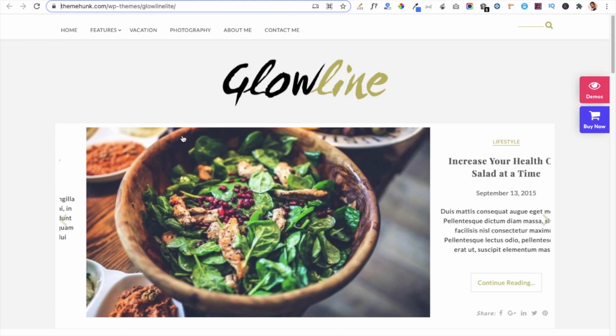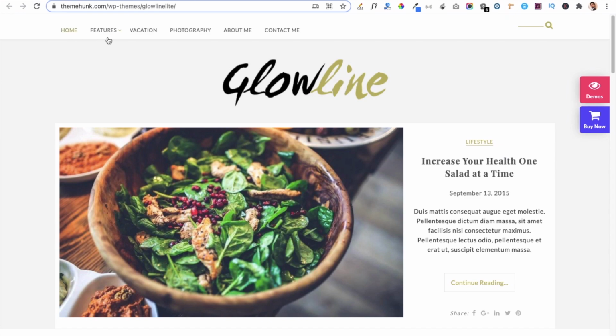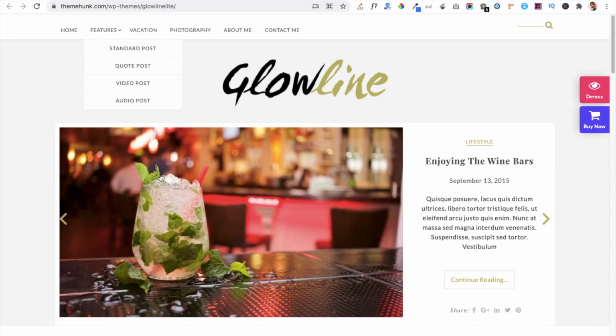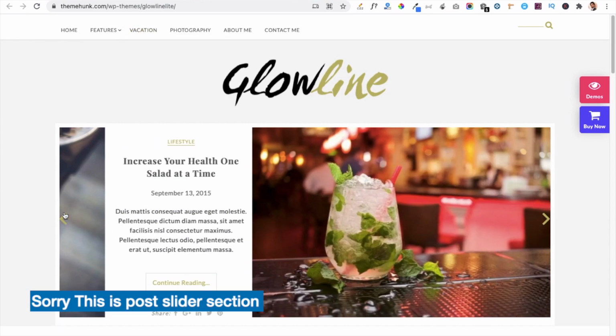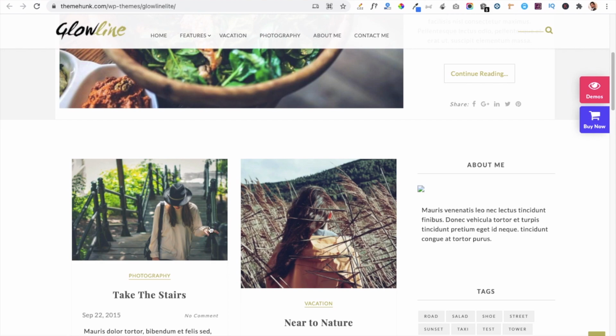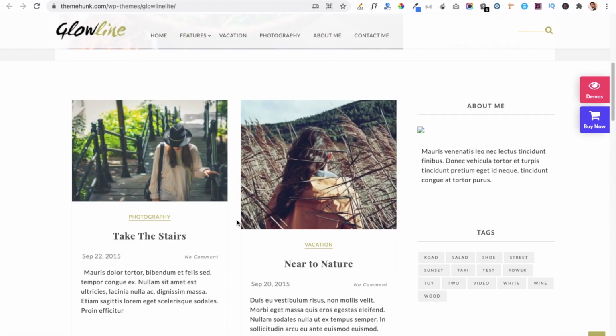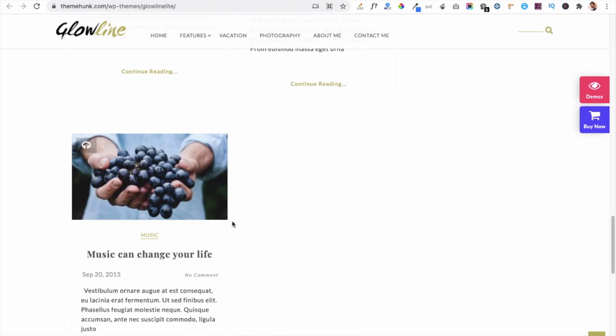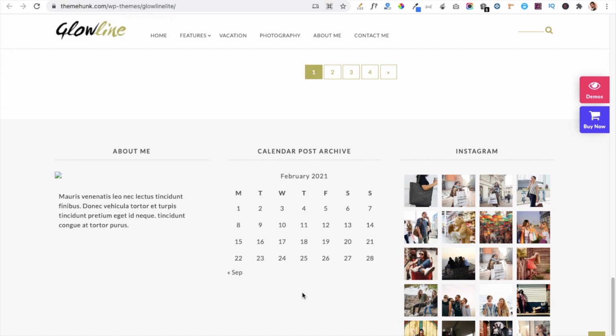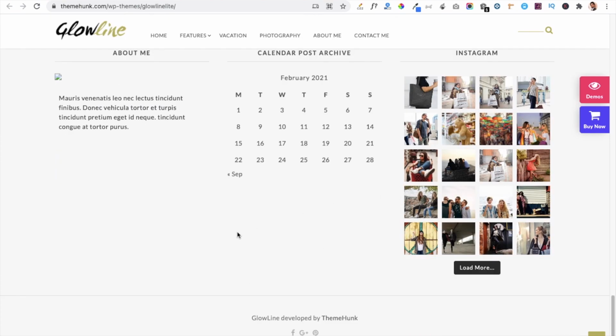Friends, you can see this is the demo of the Glowline theme, where you can see a beautiful header section, and below that you can add your website logo, and below that is the product slider section, where you can slide your products in different manners. Below that you can show your posts in the form of a grid, or in a standard listing form. After that is the footer section, where you can add your widgets. So friends, let's discuss how we can create this blog website using the Glowline theme.